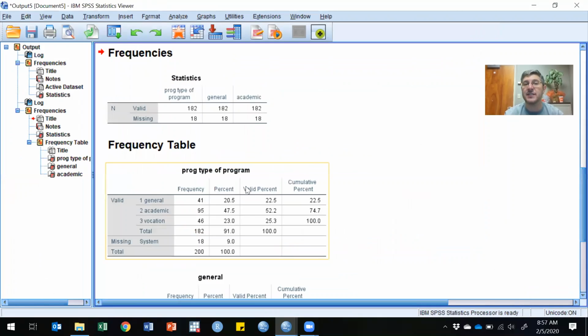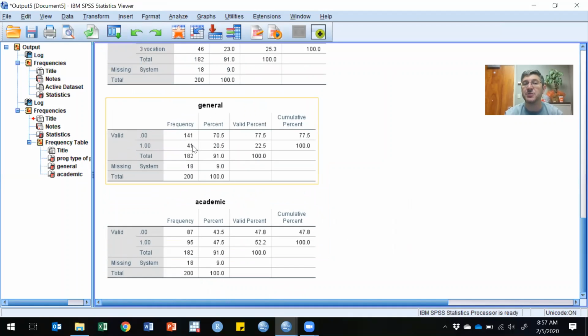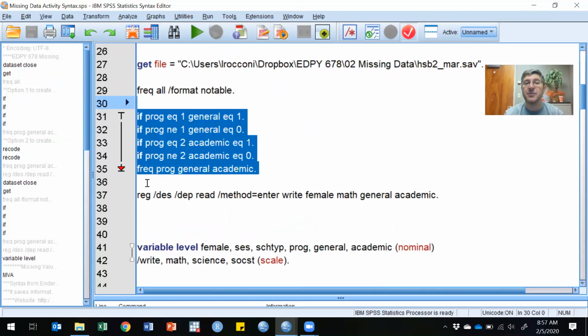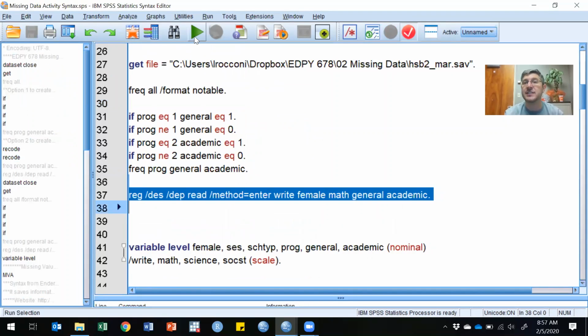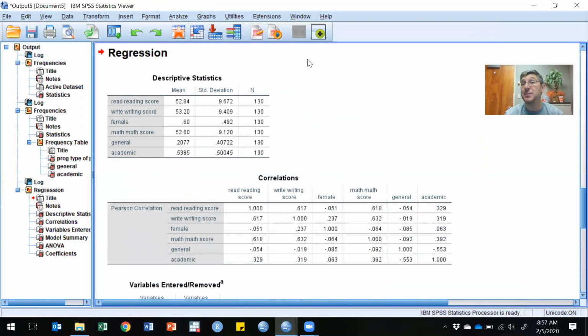41 students were in general, 95 were in academic. We just want to make sure that our dummy variables have 41 and 95 in there, and 18 are still missing. Here would be our regression analysis with missing data. You can see 70 people were dropped from the analysis because the regression is going to require people to have valid scores on every variable in the model.